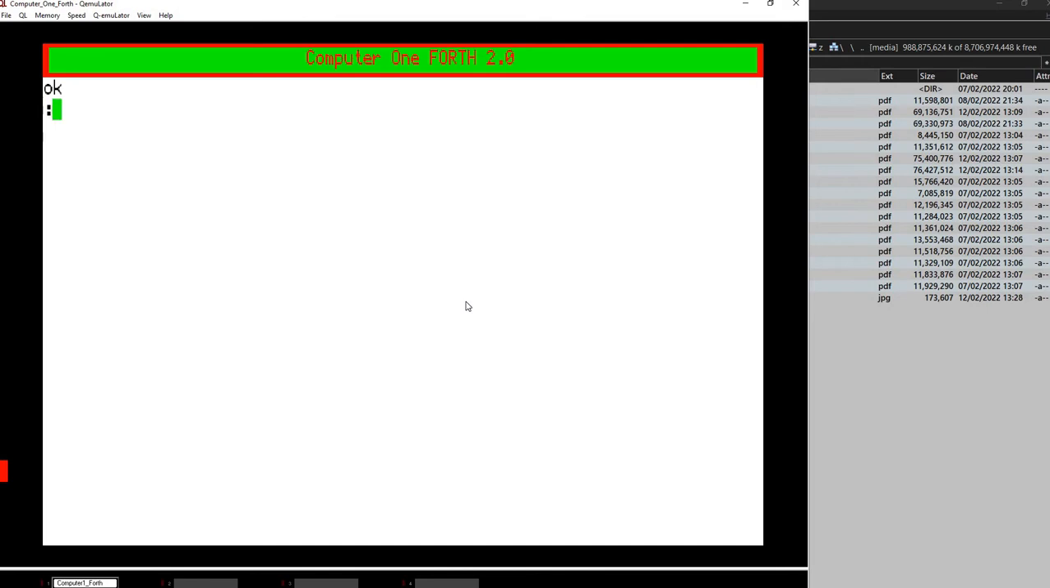So with Forth we can define words. This will just print an asterisk on the screen, a little star. I've just defined a word called star. When I call this word, there you go, printed a star.